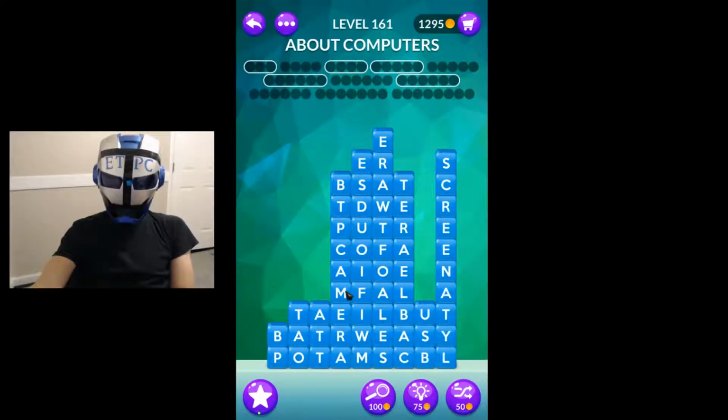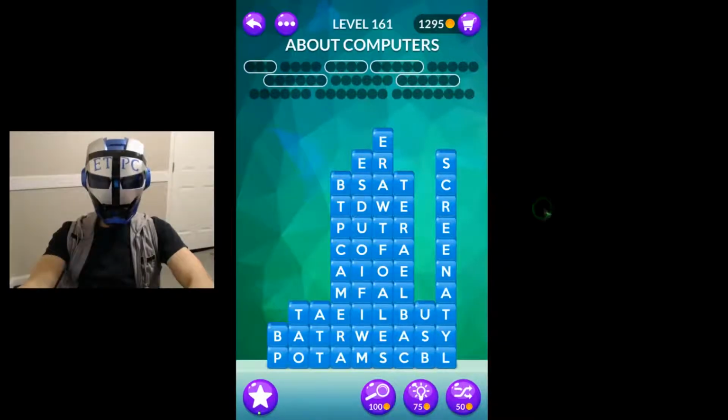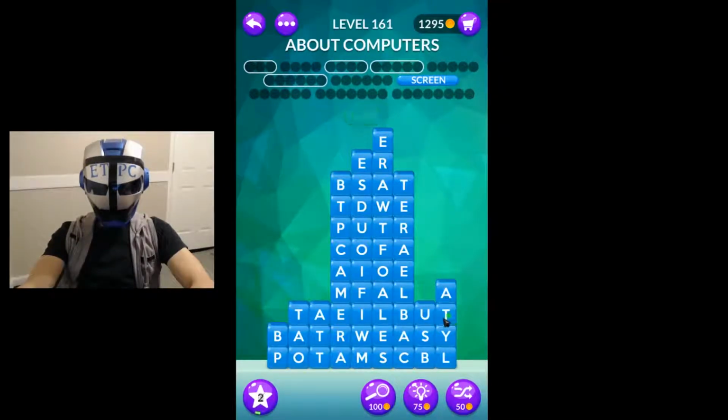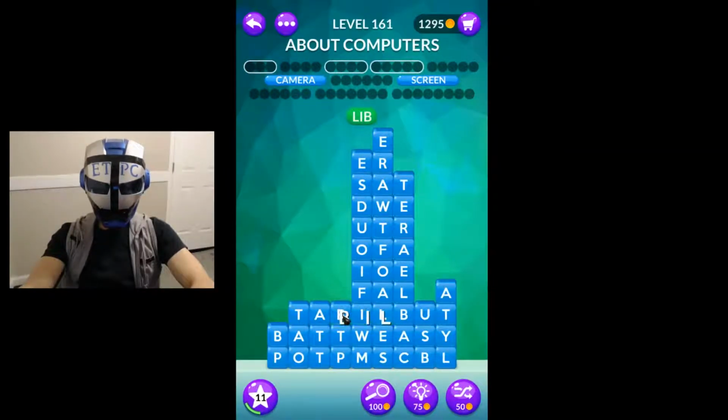Okay, this is level 161 and the theme is about computers. Obviously you have screen, butt, tub, lie, rem, aim, cam, chem, came, and camera, tab, bat, bill, lib, let's see, battery, probably easy, tweezy, cab, lay, ret, sat, raw, war, where.